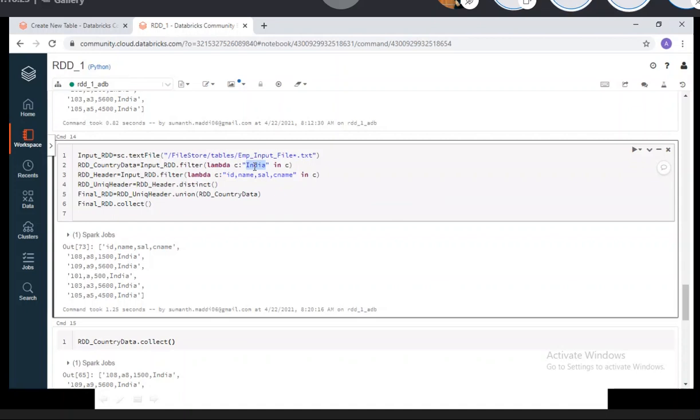Okay. So by default, it's displaying duplicates. Duplicates, I did not get you. Which line are you talking about?